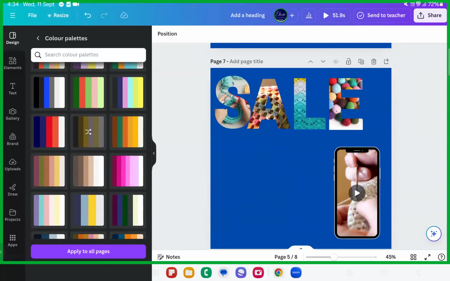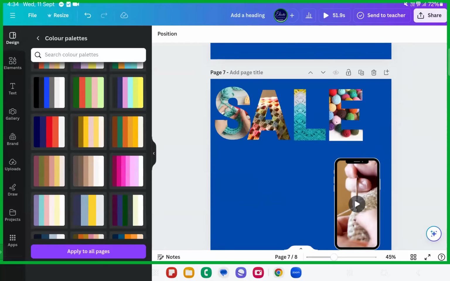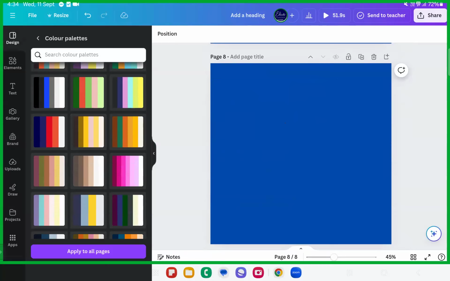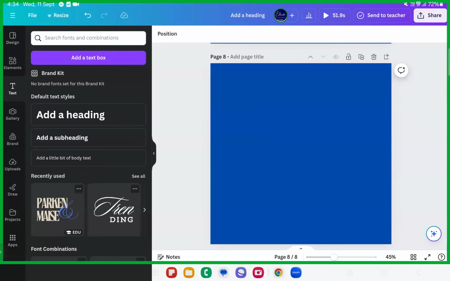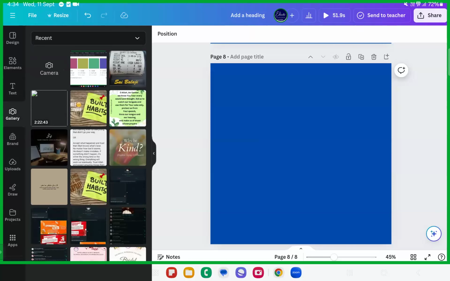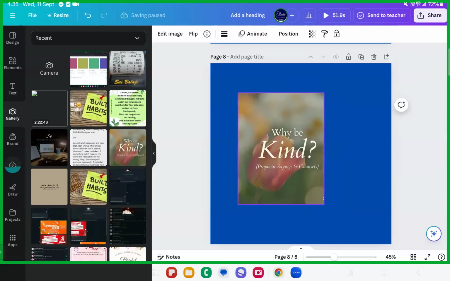Inshallah ta'ala. Hopefully you have understood how we are going to use these things, right? Text is over, elements is over, designs is over, gallery. How you are going to import things from the gallery. This is how you do it. Add things to the page. Add to the page.